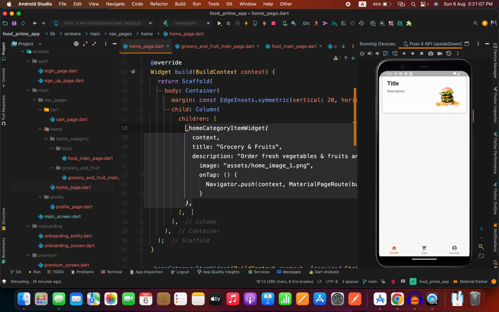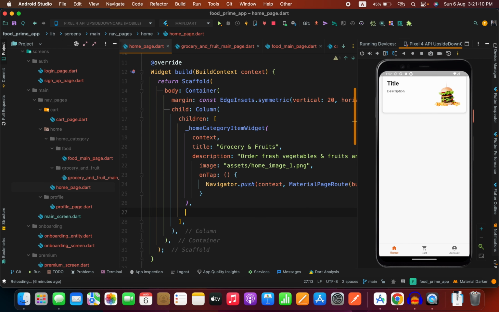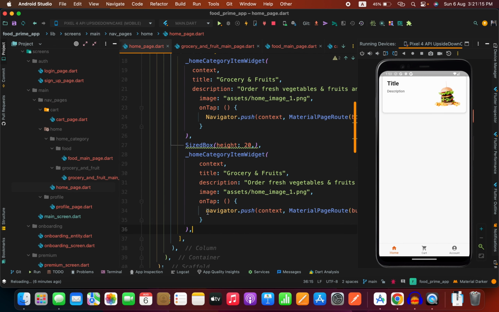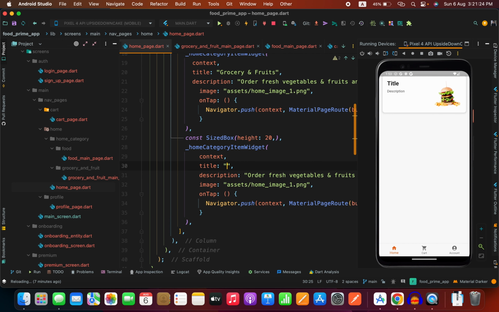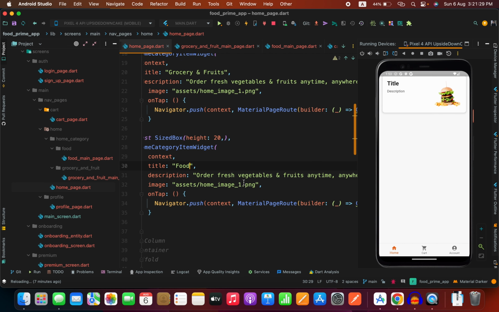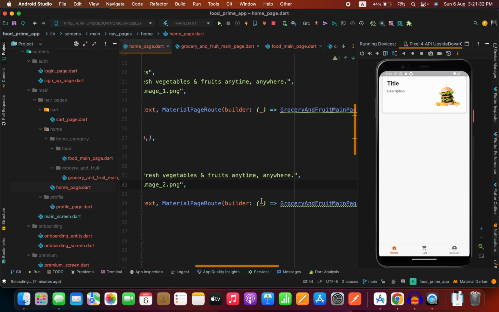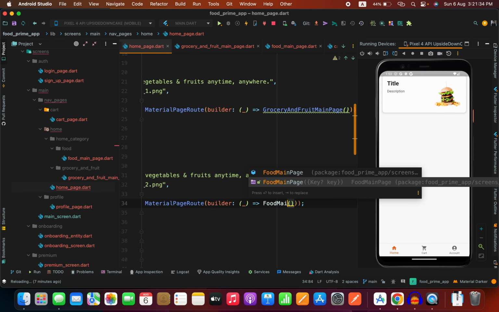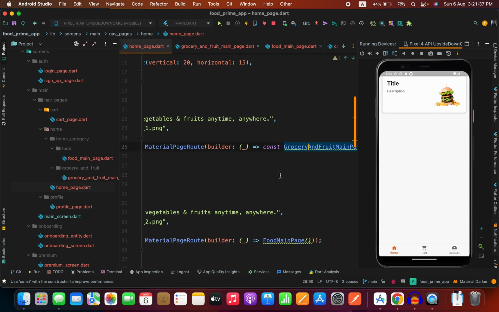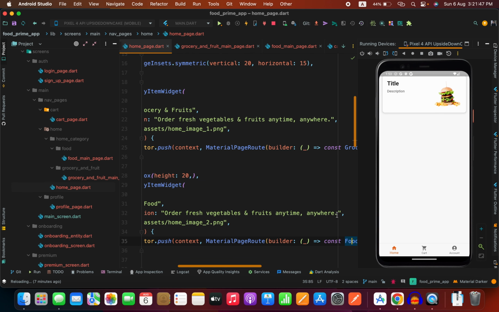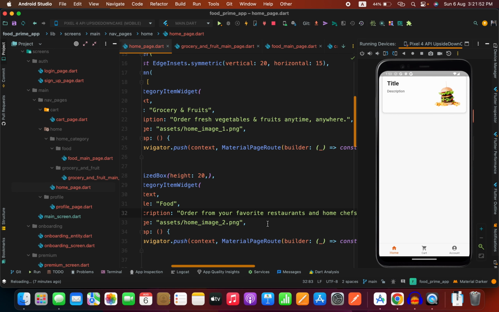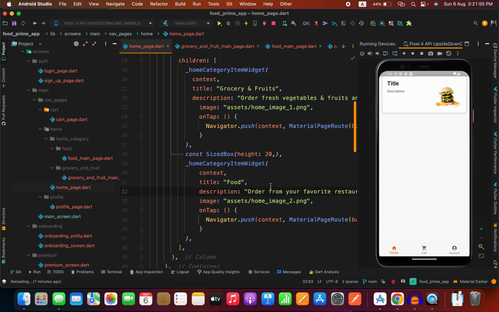Now let's copy this and put some size box in here. Let's say size box of height 20, and let's paste it in here. Let's make this constant, and this will be for food, and its image will be home image 2. This is going to send us to the food main page, and both will be constants, and its description will be something like this: order from your favorite restaurants and home chefs.